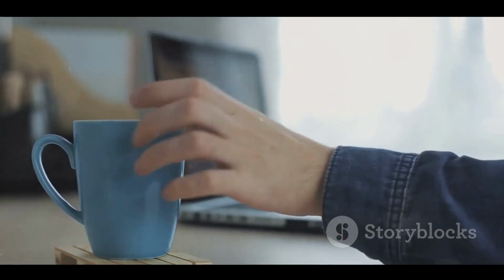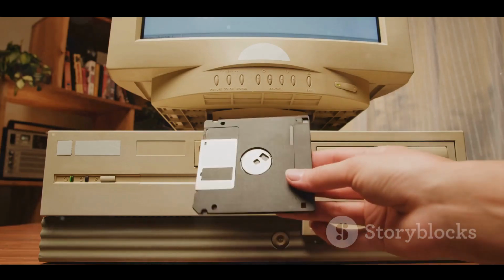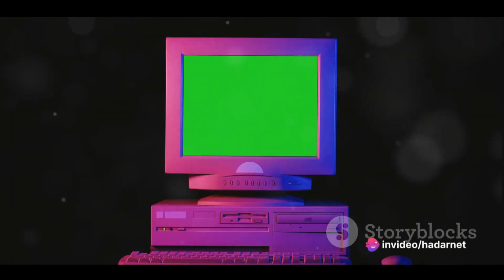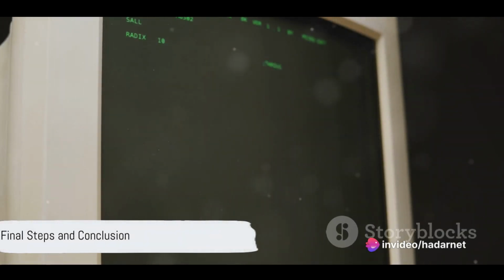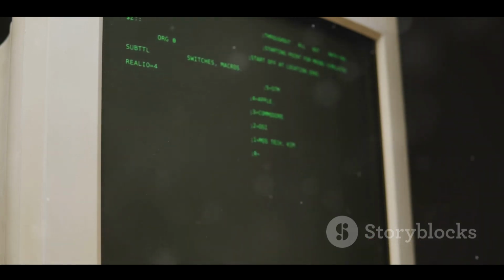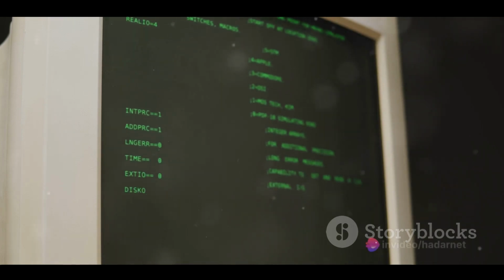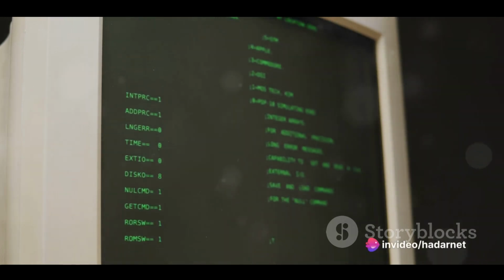Once the file copying is done, you'll be asked to set up your hardware. This is usually a straightforward process. Just follow the prompts on the screen. You're almost done. The final step is to restart your computer. Once it restarts, you should be greeted with the Windows 95 desktop. Congratulations, you've successfully installed Windows 95.